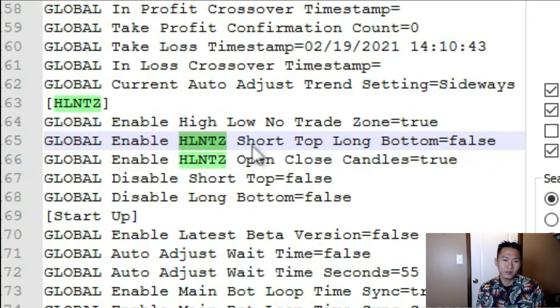There's a feature to enable a short top or long bottom, which we'll talk about. Basically, in the no trade zone where we don't allow trading, we're going to give it an exception to allow it to short the top or long the bottom. This is based off open and close candles, so we would not consider wicks. We can also disable short the top and disable long the bottom, and that way we can invert the high-low no trade zone to do the opposite of what we had set. There are other reasons why we want to do that.